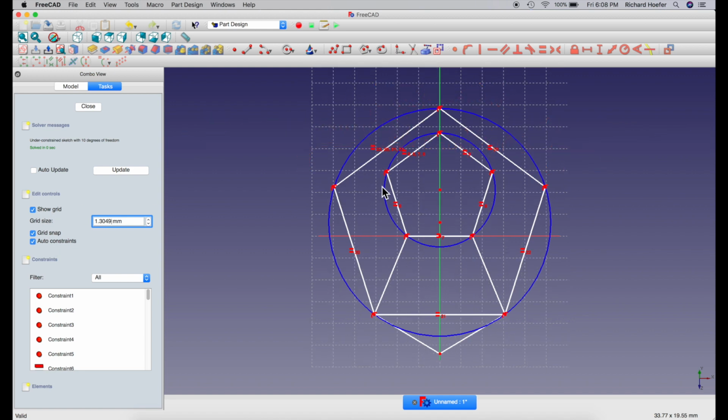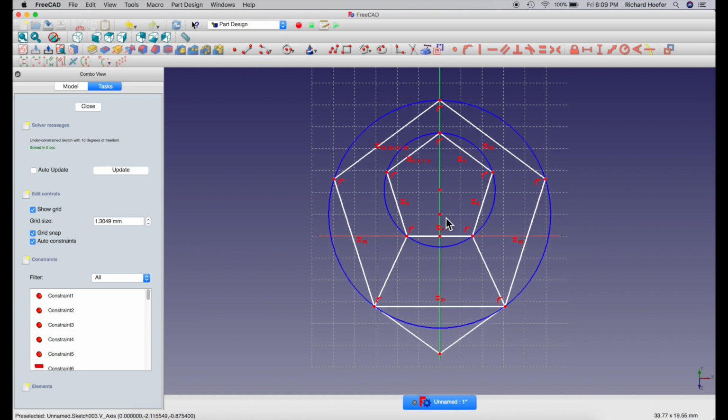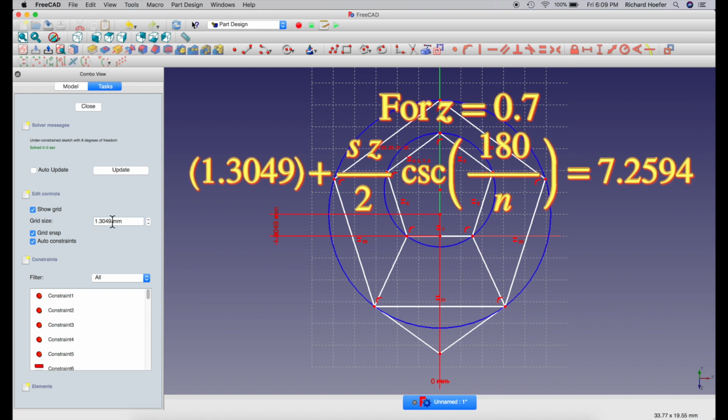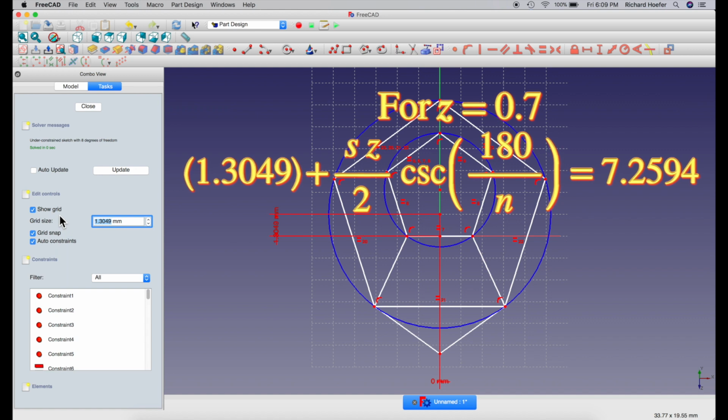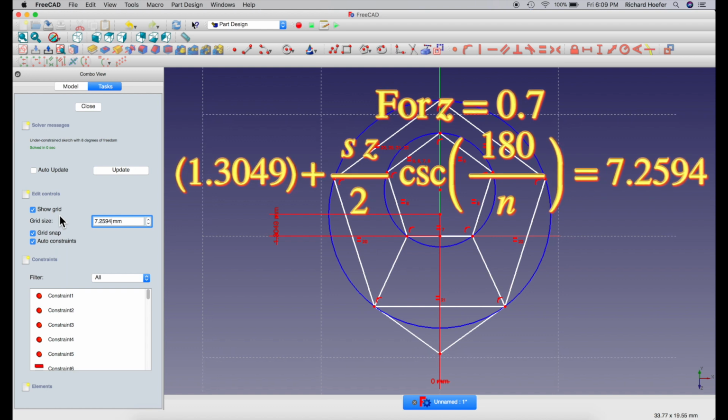Then move the center of the z times s polygon to the first grid line on the y-axis, either in the positive or negative direction depending on the value. Next, click the center of the z times s polygon we just moved and then select the lock constraint from the constraint toolbar. This will prevent the program from moving the polygon around when we go to scale it. Next, we will add the updated value we just used with the value z times s over 2 times the cosecant of 180 over n, which is equal to 7.2594 for this example. Then we will enter the result of this summation into the grid snap box.